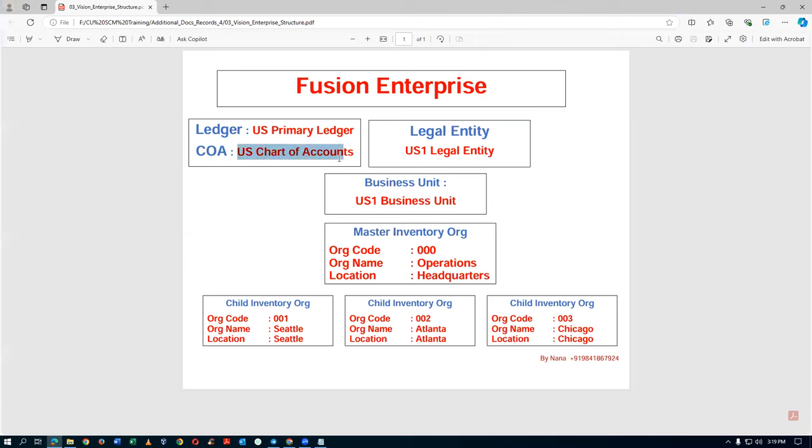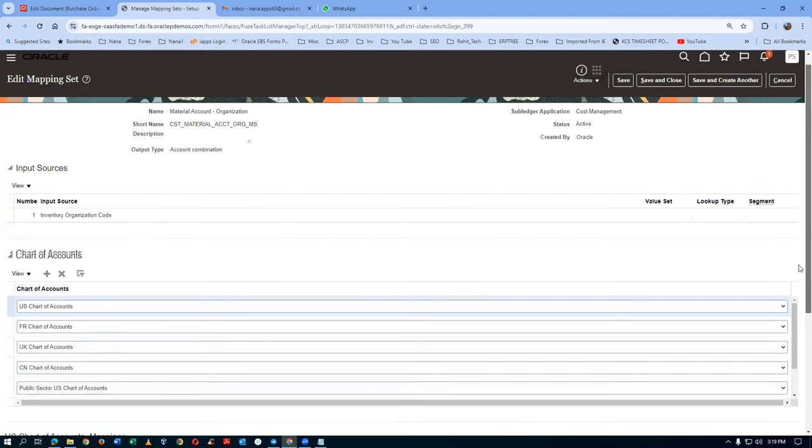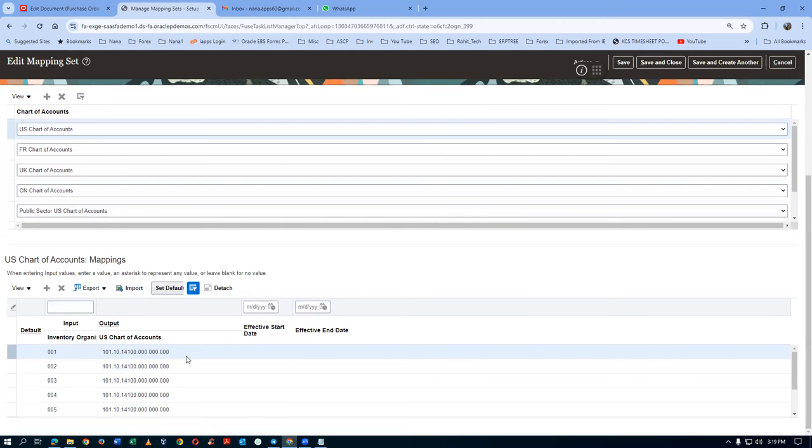So the financial entities are going to be common for my line of business also. The ledger, COA, legal entity are common. So I'm not going to use this. Click on it. Choose it from the left hand side. Go down to the bottom. We had to make an entry for our org actually. For our org. So go there. Click on it.